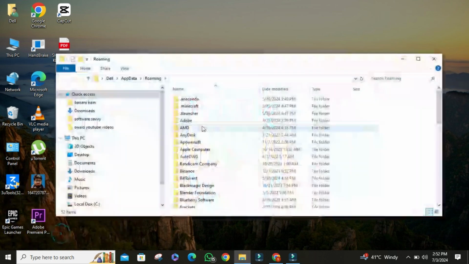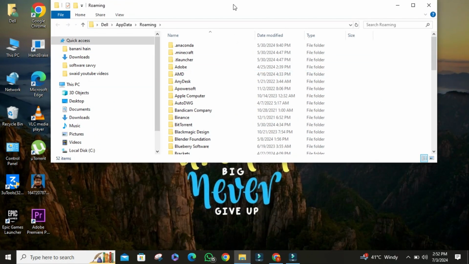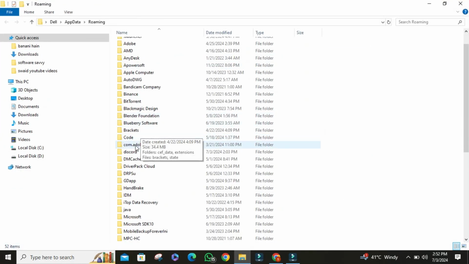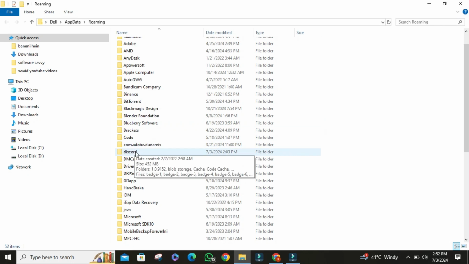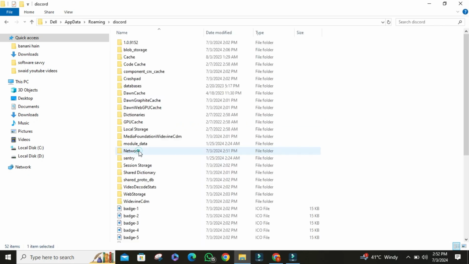This will open a folder where you should see a folder named Discord. Find the Discord folder. Then head into the Discord folder. Inside, there are 3 folders we need to delete: cache, code cache, and GPU cache. Right-click on each and select the trash icon to delete them.